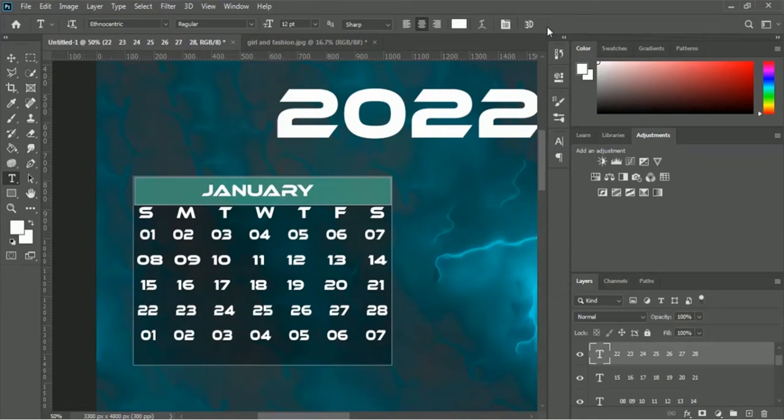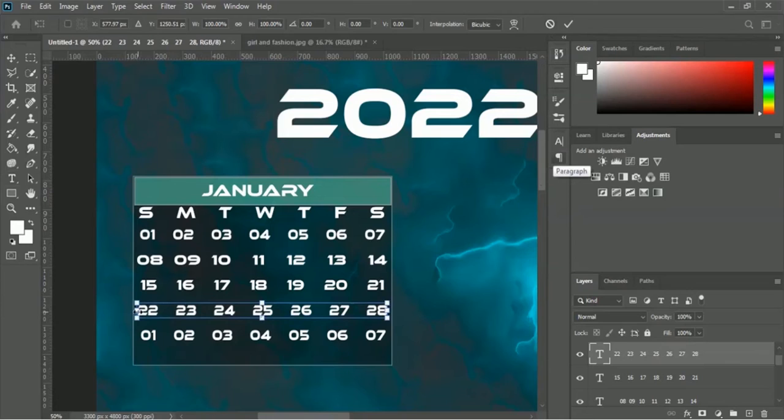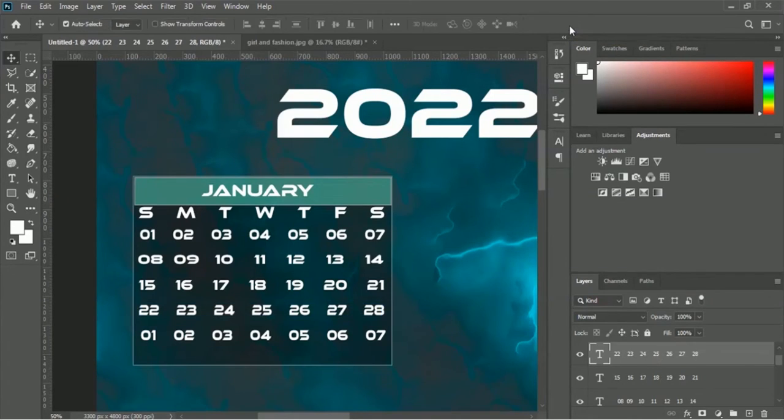and we have to scale it properly. To scale it, we have to press Ctrl or Command T, and let's scale it properly. Okay, now it seems good, and let me click on this tick mark. Okay, and now we will use the move tool once again, and then we have to click the last line, and then we have to use the type tool.